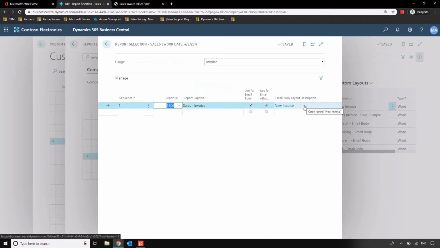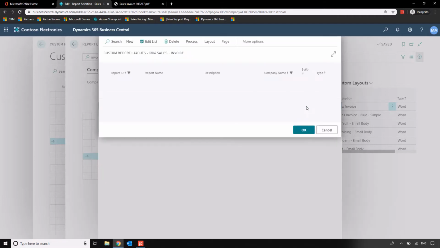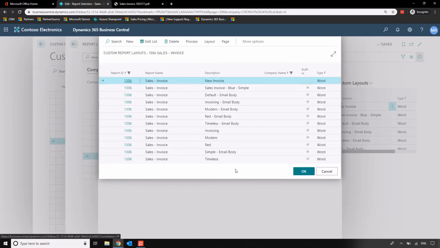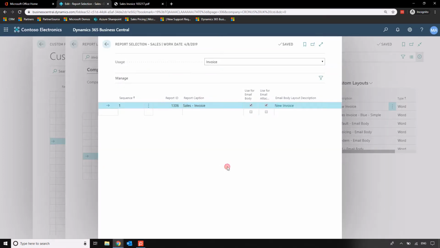And then what we've got is a couple of email body layout descriptions to choose from as well. So for example, if you wanted the body of your email to display differently to the PDF attachment, i.e. the new layout we've created, then you can choose that there as well. But we're going to stick to including everything as the new invoice there.